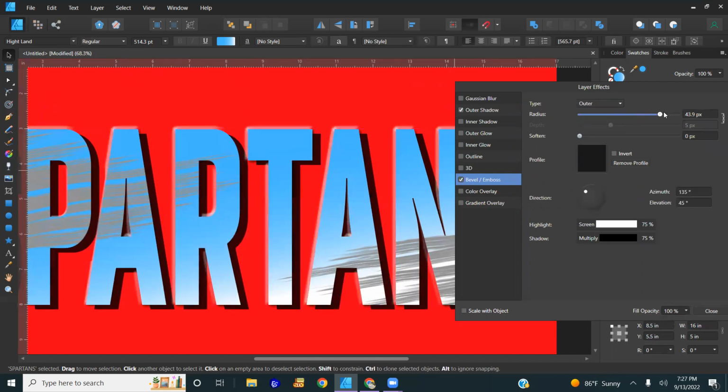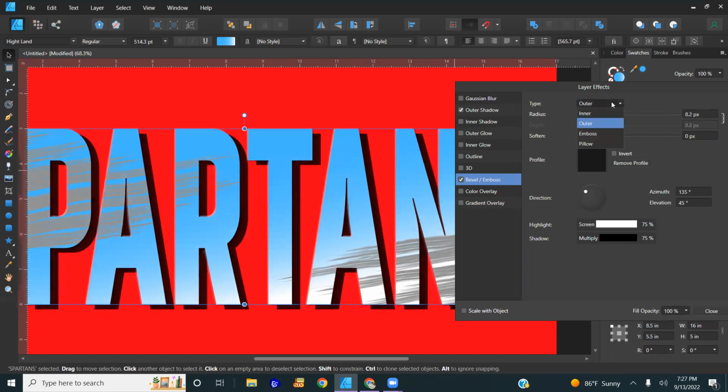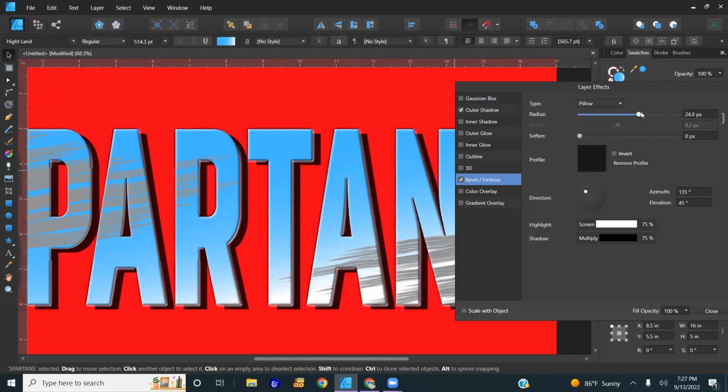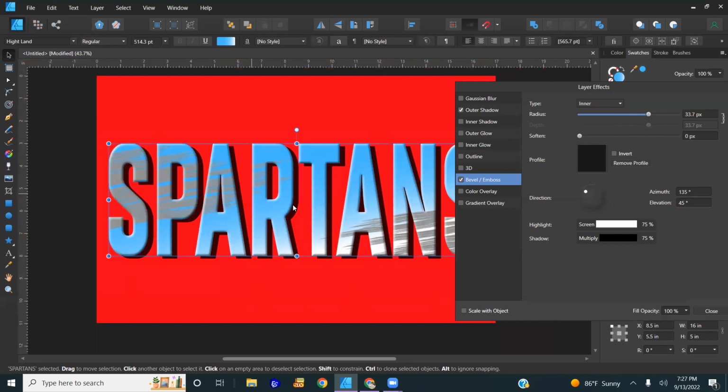And the more you increase it, the more you can see the effect. You can see the glow being added. We can change it to a pillow effect. Okay. We could do an inner. Ooh, somebody bright lights. And I think I'm actually liking the inner because it's giving me more separation from my shadow, my drop shadow.